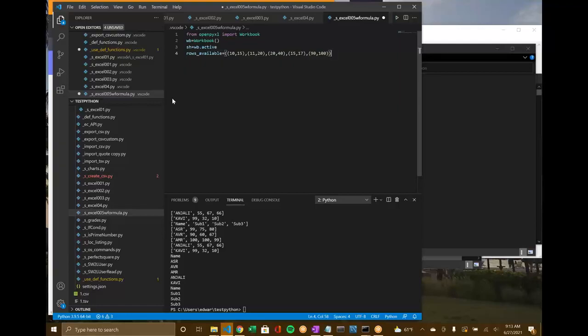You have data here, rows available. From this, you take one tuple at a time and try to append. So now take a for loop: for row in rows available. Write it as for row in rows underscore available.